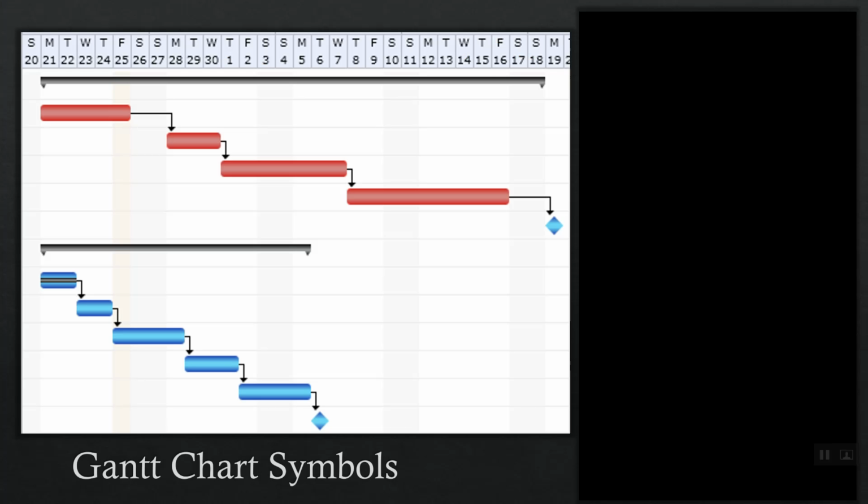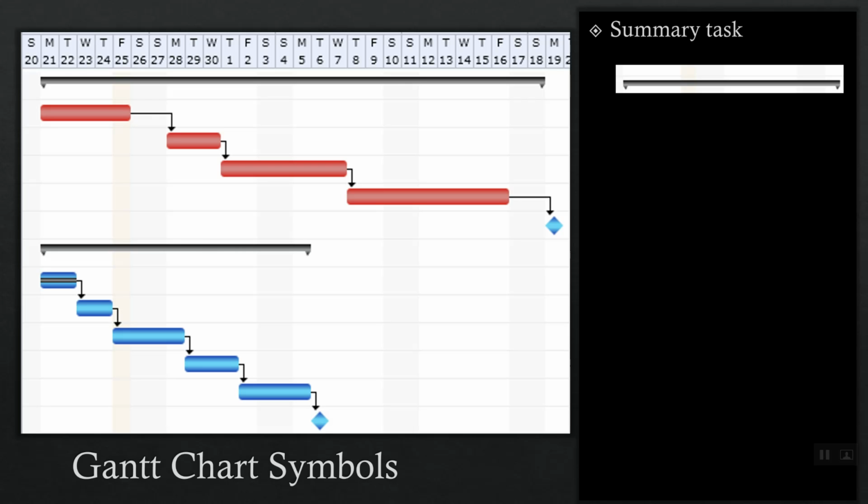It's important to know what the standard symbols and icons mean. The first symbol with the hooks at each end is used for a summary task, such as a major phase of a project. Then there are the bars denoting tasks, which can be different colors for different categories.